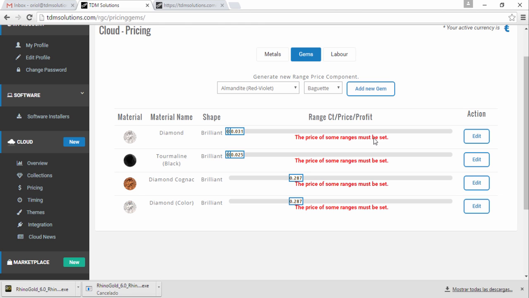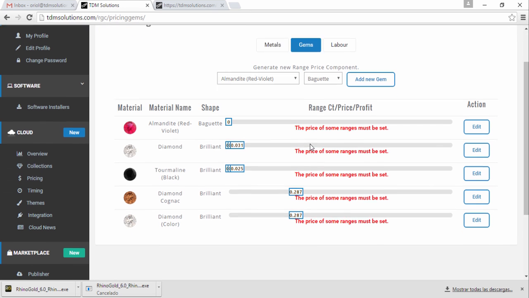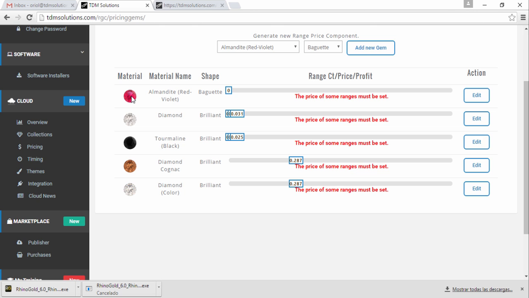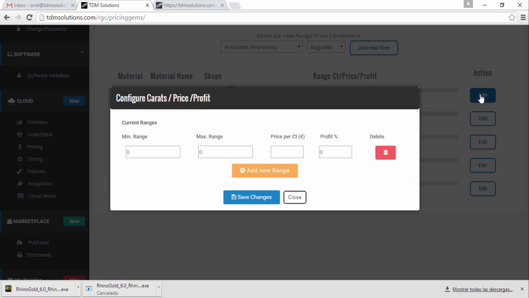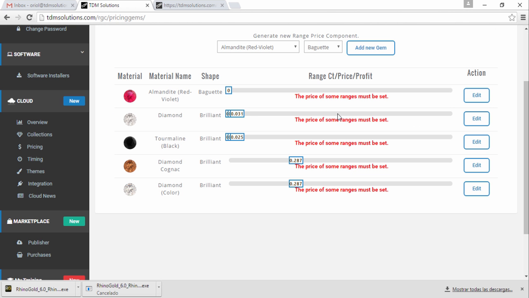There is another way that we can do that. If we don't have any model, and before you start to put into the cloud all the models, you can come here and just add a new gem, as you can see here, and you can edit, and you can put all the different prices that you want. Let's go for the ones that we already have in our model. So it says here that the price of some range must be set.